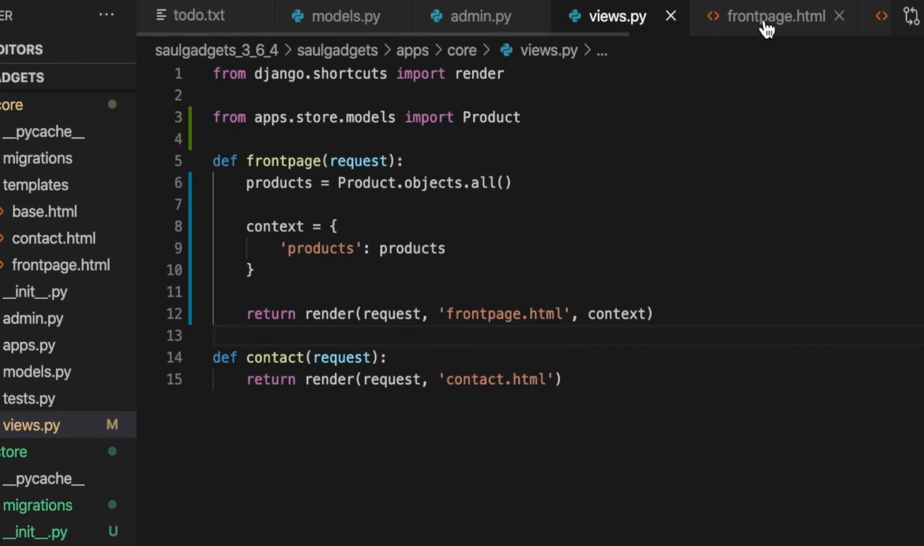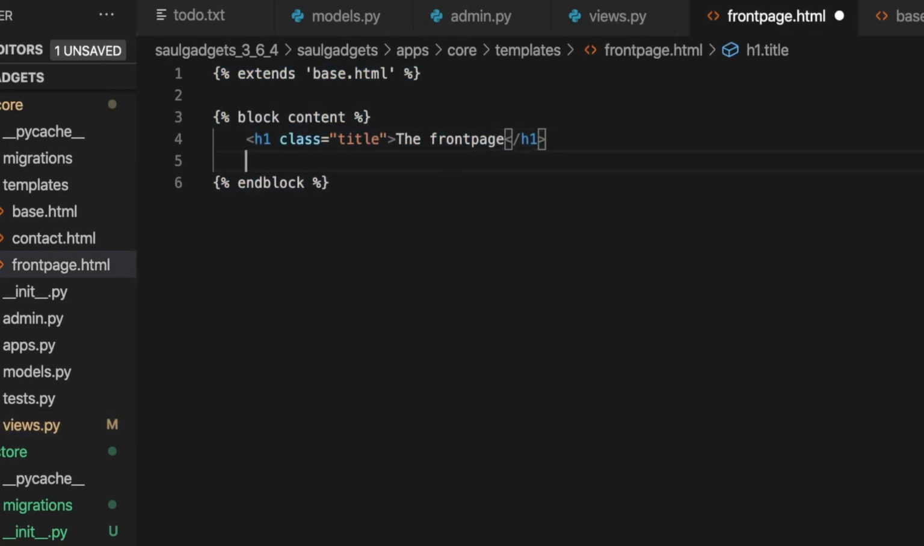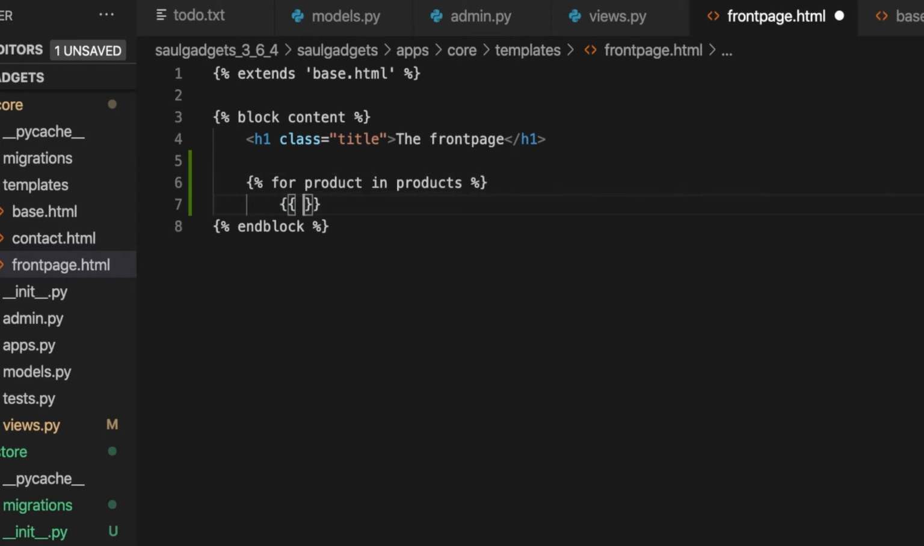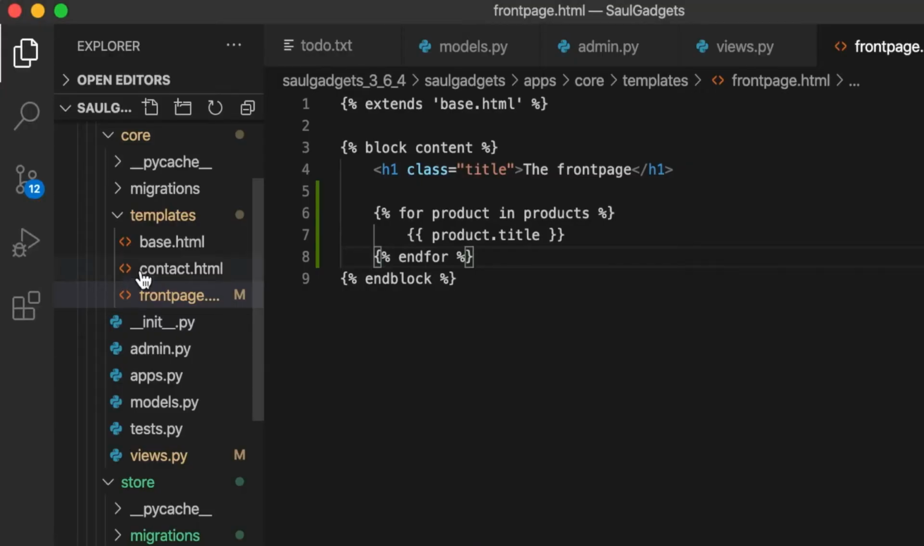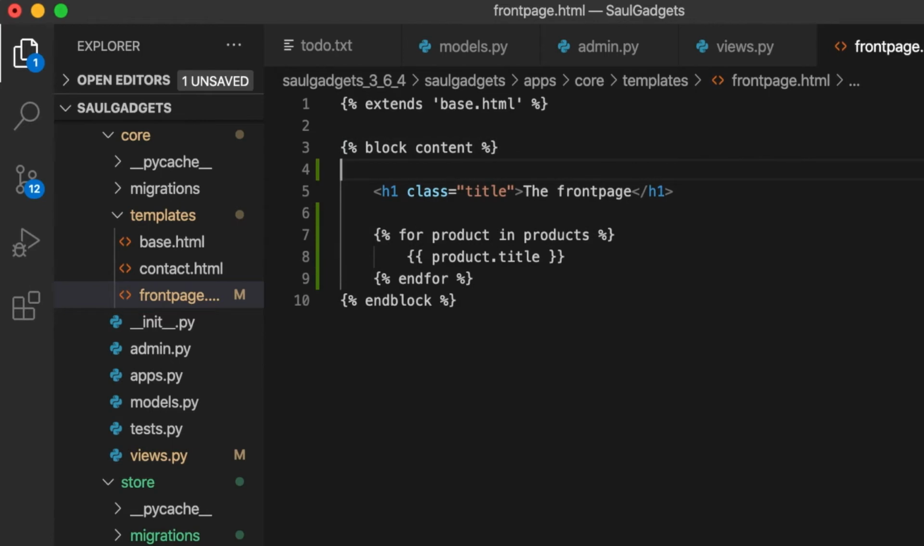If I now go to the template front page, I can loop through the product like this: for product in products. Just try to show the title. Hopefully now we should see drone here. Perfect. But I can't list the product like this. I want to use some cards from Bulma, so I need to make some changes here.